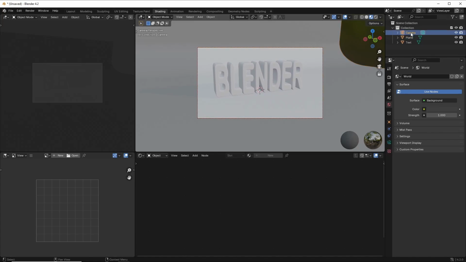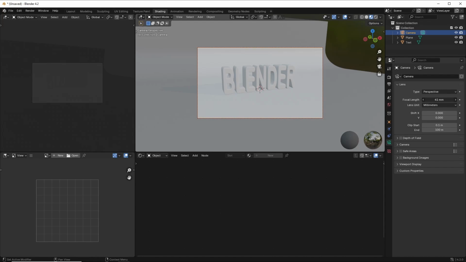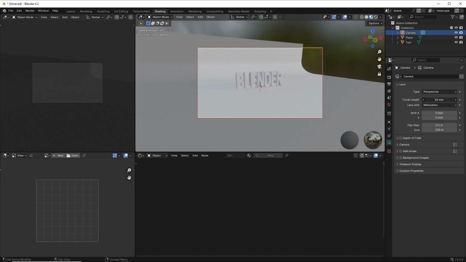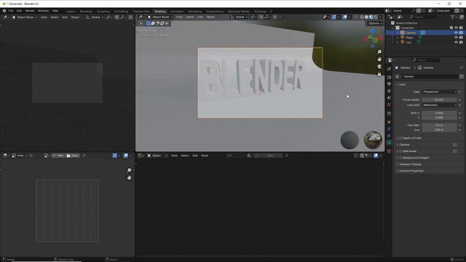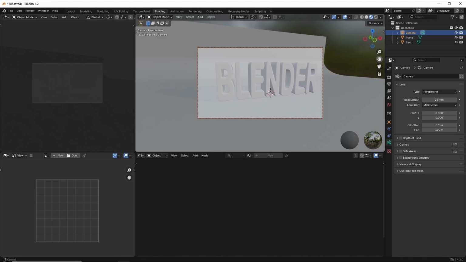Now go here in camera and here I decrease the focal length just like this. Now with the middle mouse you can adjust your angle.